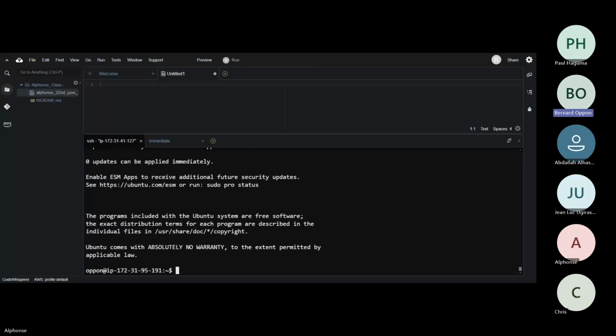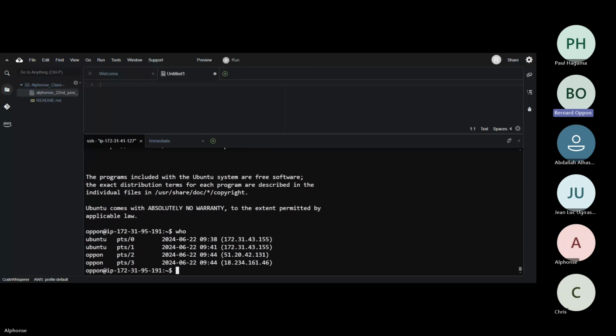Type who. See, upon has logged in twice. So if I come into the machine, I'll see that upon is logged in twice with IP addresses in different countries. What's going on? You get my point? And that's why it's good to give every user their own user. What you've done here is more or less like giving your access, your key, to someone else. That's what you've done. So no, don't do that.